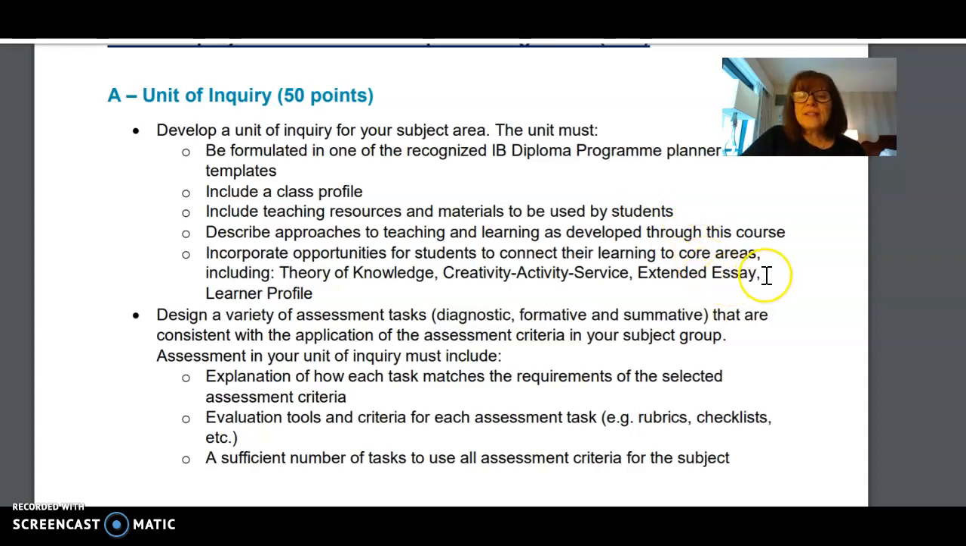And you're also going to be considering, well, how will theory of knowledge play in? Are there places where I can make that explicit? Likewise, connections to CAS and the extended essay, supporting those programs for students. And where are we developing the learner profile?